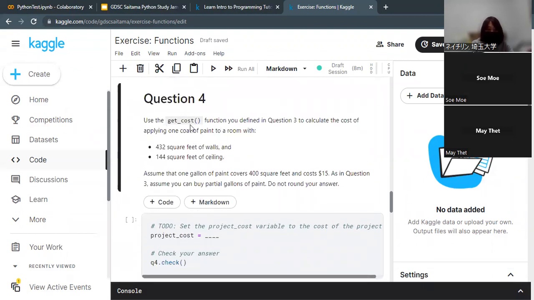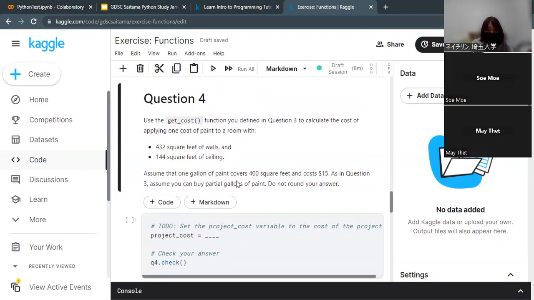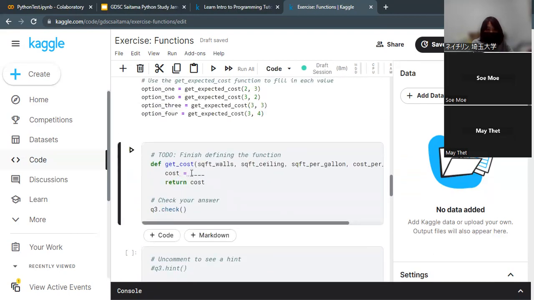Yes, we need to use the get_cost function that we defined in question 3 to calculate the cost of applying one coat of paint to a room with the given square feet of wall and square feet of ceiling. And then we need to calculate the two costs here.